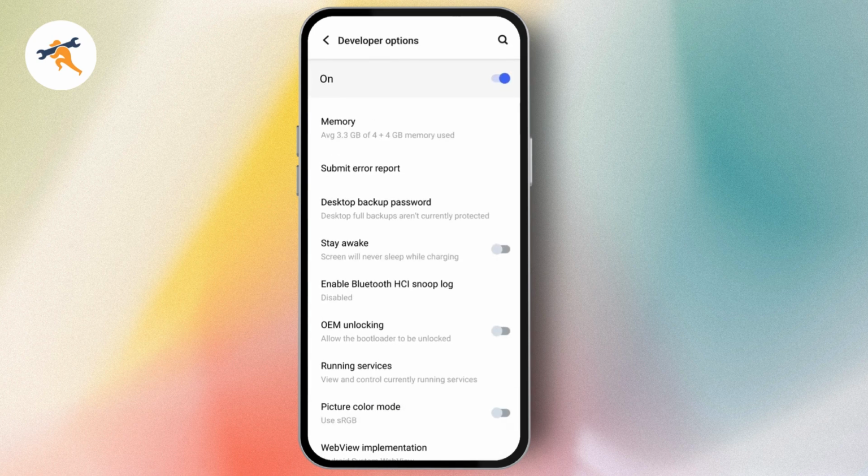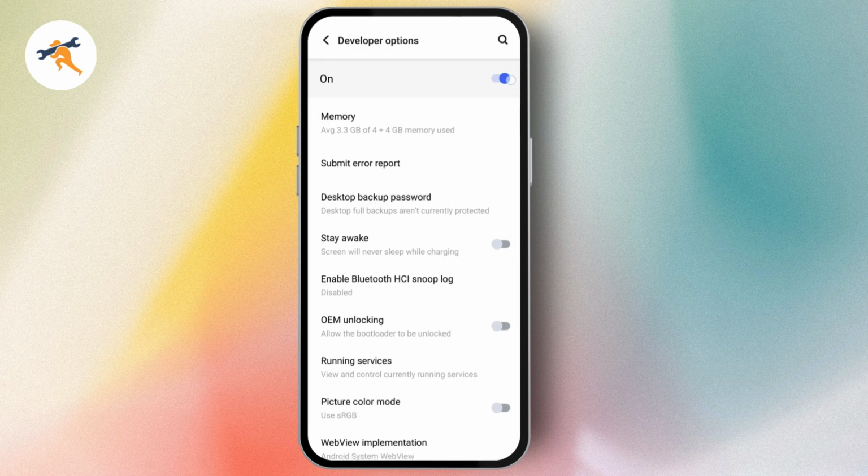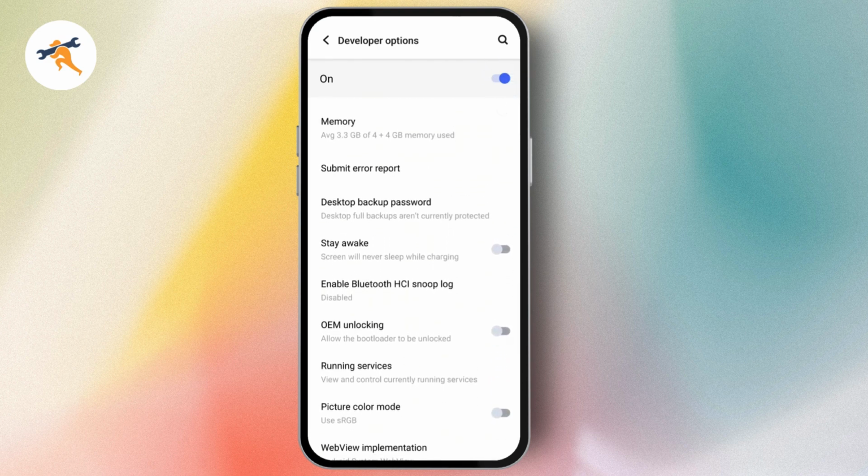So if you don't find the developer options, then there is another way. But if you find the developer options, then you just need to simply turn it on from here. You will have a toggle switch on the top right.